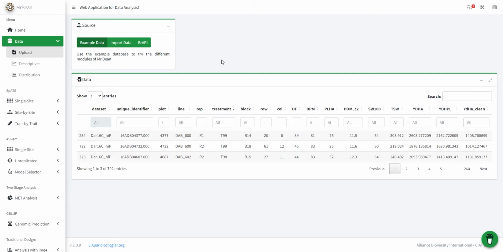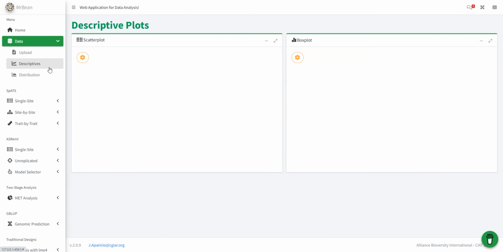Before going further in analyzing the data, it's always good to do a statistical descriptive analysis to gain insights from the data or to catch any inconsistencies. Now, we'll create descriptive plots of the data we have selected. Click the Descriptives tab under Data to change the tab. Then, we have 2 boxes where we can make 2 kinds of descriptive plots, scatterplot and box plot. To define the parameters for the plots, click the orange gear icon.